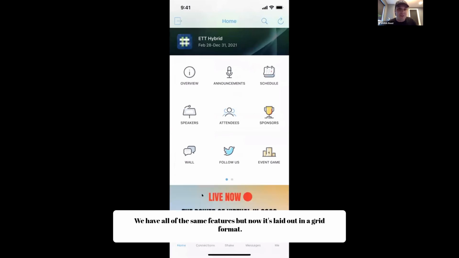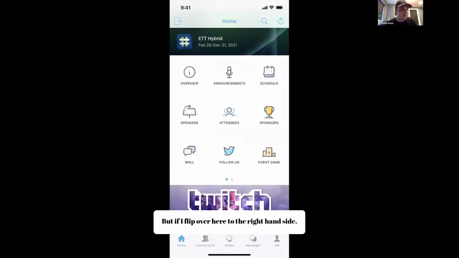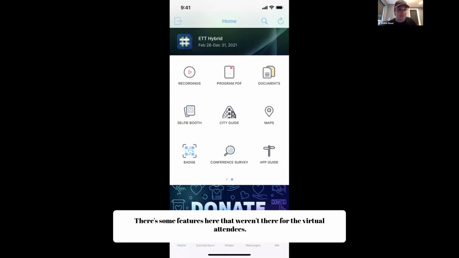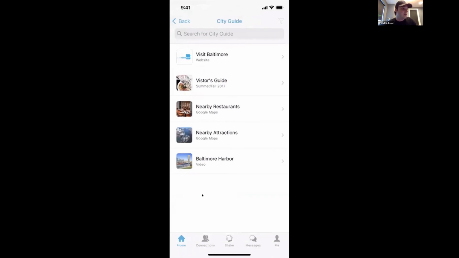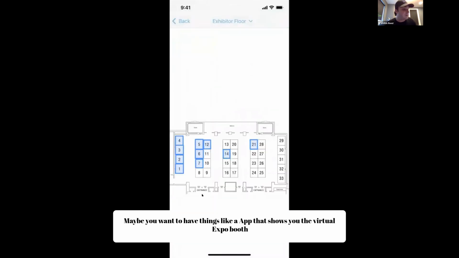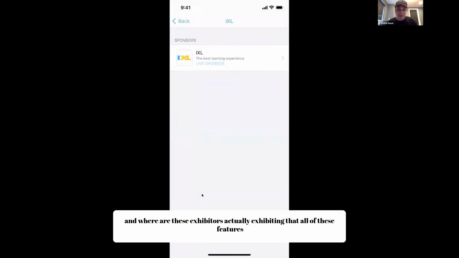We have all of the same features, but now it's laid out in a grid format that's a little bit more familiar for people who use Android and iOS. But if I flip over here to the right-hand side, you're going to notice there's some features here that weren't there for the virtual attendees. Things like a city guide that maybe showcases restaurants that are nearby or other attractions. Maybe you want to have things like a map that shows you the virtual expo booth and where these exhibitors are actually exhibiting. All of these features can actually be turned off or on depending on the type of attendee that is using the platform.